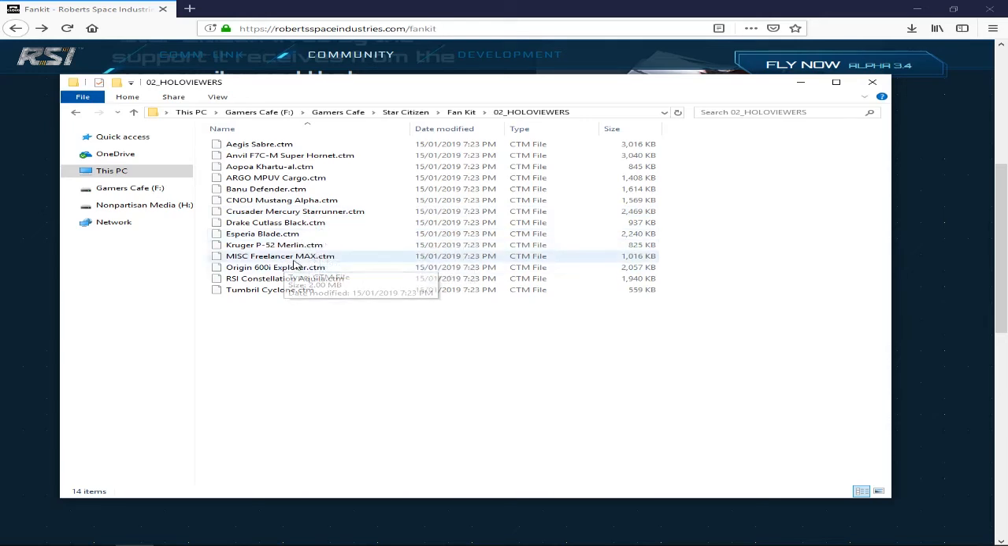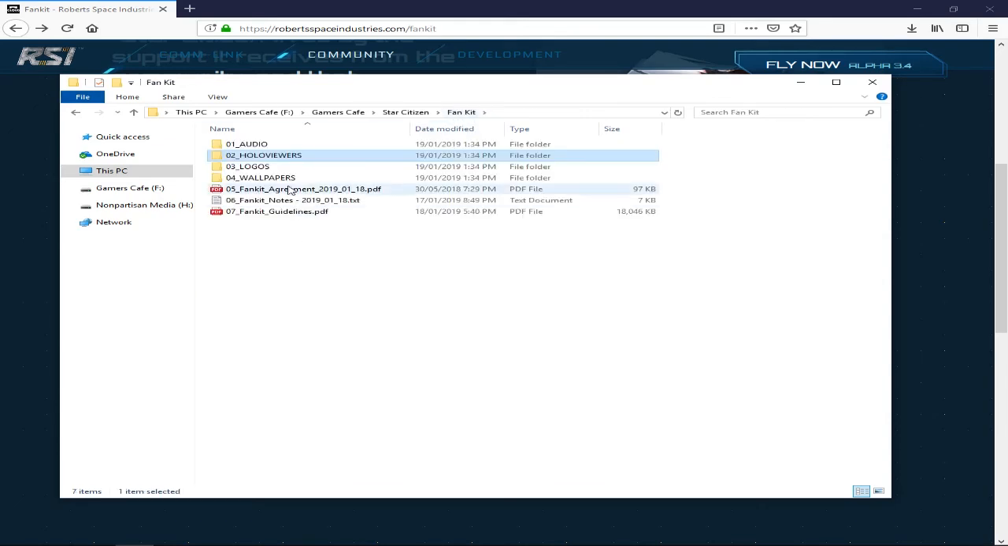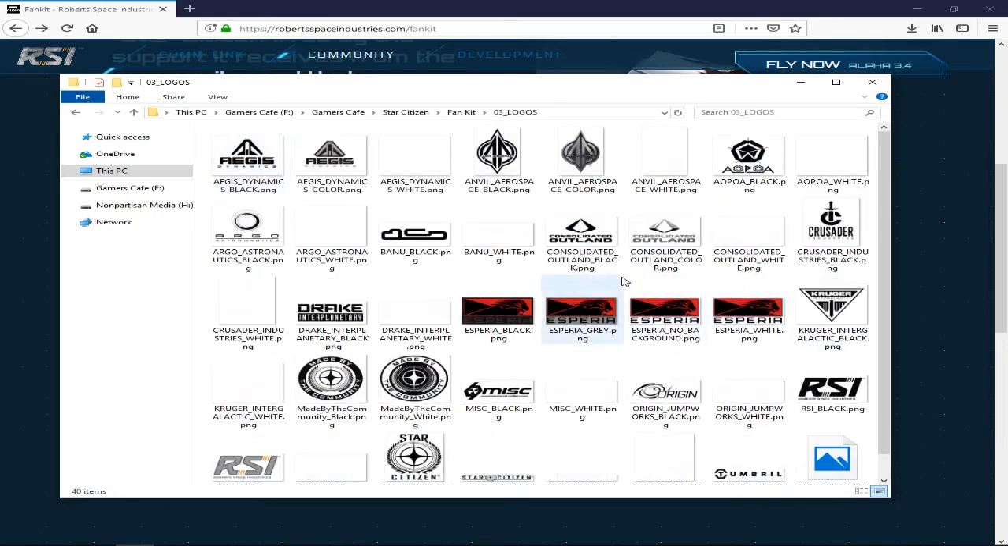Oh, Sonora would be happy. The Freelancer, the Origin 600i, the RSI Constellation Aquila, and the Tumbler Cyclone. So yeah, kind of disappointing the Banu Merchantman's not in there because I wanted that, but oh, whatever. It's not in game yet, so it's not too unexpected.